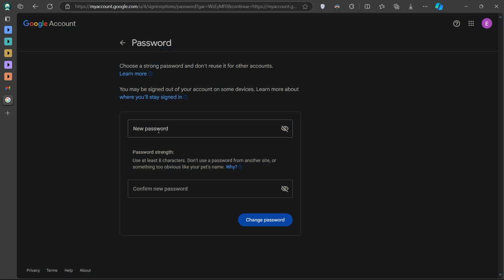Now, you'll be prompted to create a new password. When choosing a new password, make sure it's something strong and secure. It's best to use a mix of upper and lowercase letters, numbers and symbols. Once you've entered your new password, you'll be asked to confirm it by typing it again in the confirmation field. Double-check to ensure both passwords match. Finally, after you've confirmed your new password, click on the Change Password button.